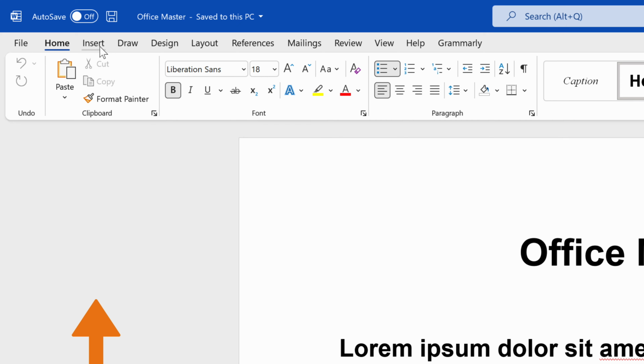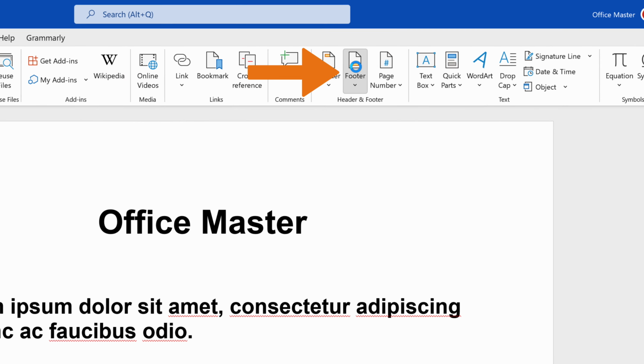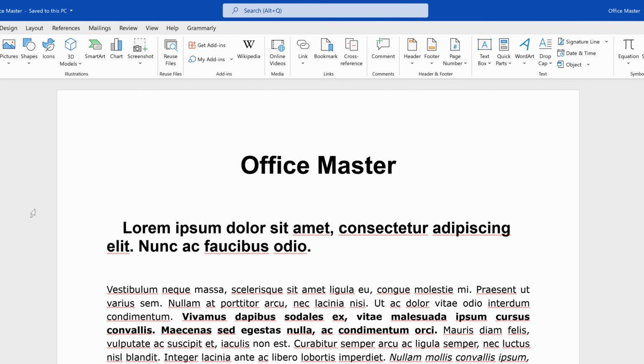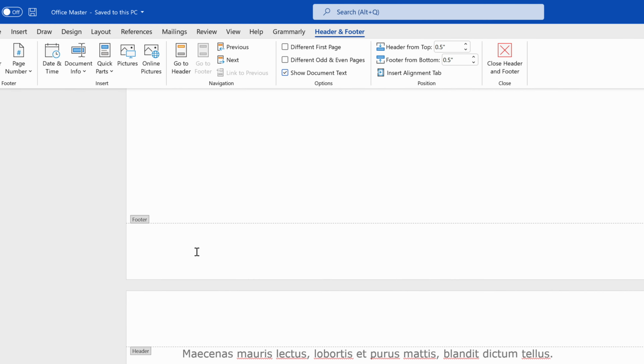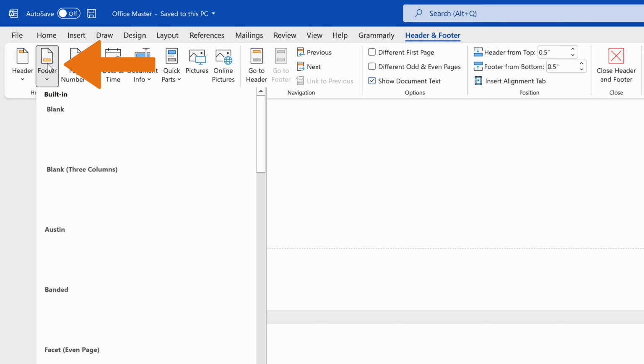First, we need to navigate to the Insert tab to choose Footer in the Header and Footer group. The second way to insert the footer in our document is to double-click on the bottom margin of our document, which will redirect us to the Header and Footer tab, where we can edit the footer.